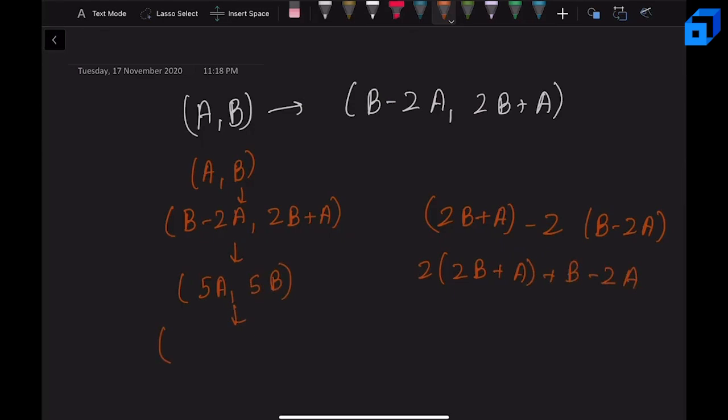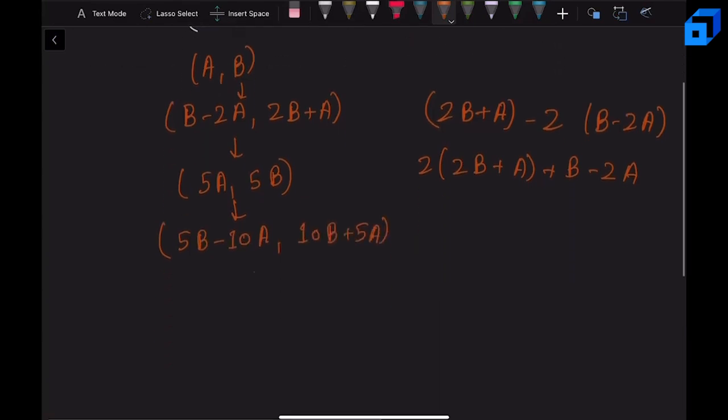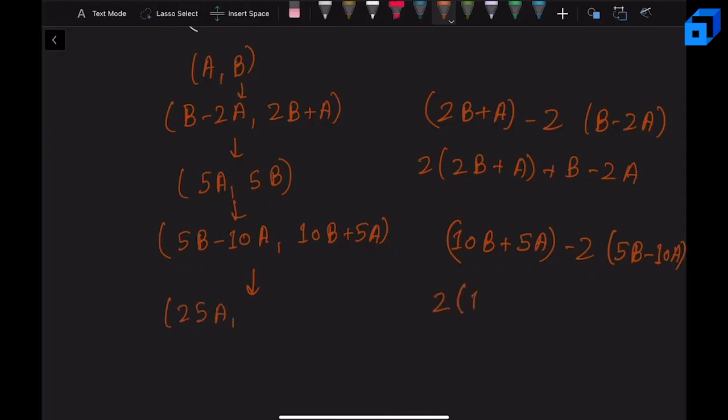Again we do an operation, the value will be b minus 2a, which will be 5b minus 10a, and 2b plus a, which will be 10b plus 5a. Now again we do an operation, the value will change to b minus 2a, where b is 10b plus 5a, minus 2 into a, where a is 5b minus 10a. So this will be 25a, and the value of b will be 2 into b plus a, where b is 10b plus 5a, plus a, and a is 5b minus 10a. So this will be 25b. You can notice that after every two operations, the value of (a, b) changes to (5a, 5b). Again, when we do two operations, we get (25a, 25b), and so on.